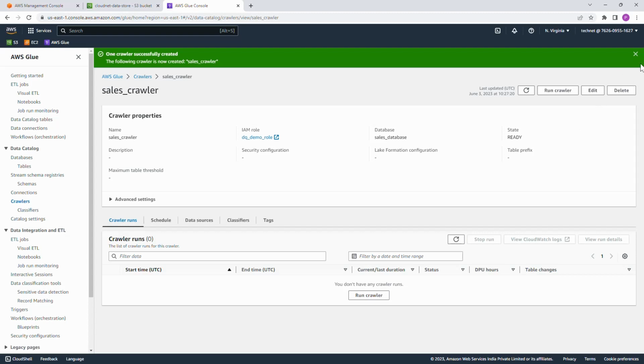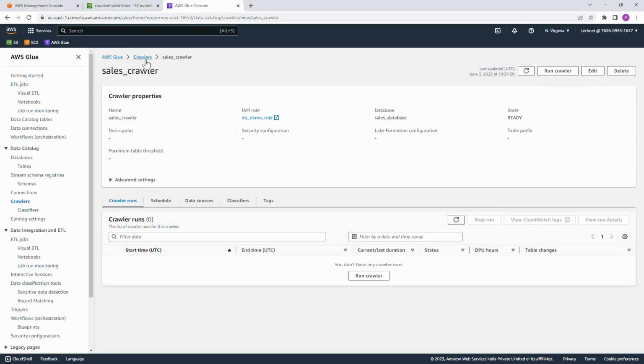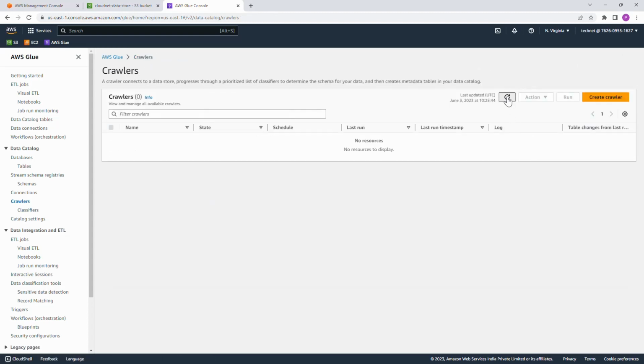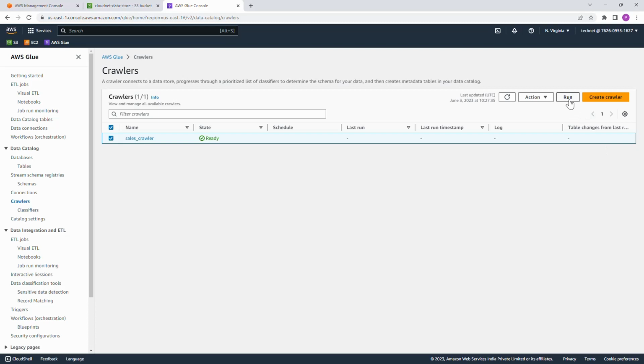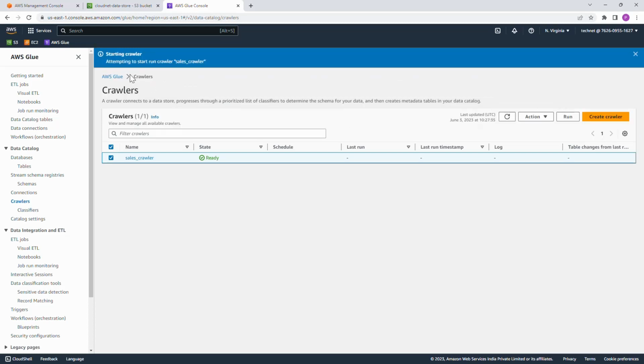So it successfully created the crawler. Let's navigate back to the crawler's page. Hit refresh. Our crawler is already ready. Select it and hit run. Okay, the crawler run has successfully started. So it probably will take a minute to complete the run. We'll pause the video here and resume once it completes.